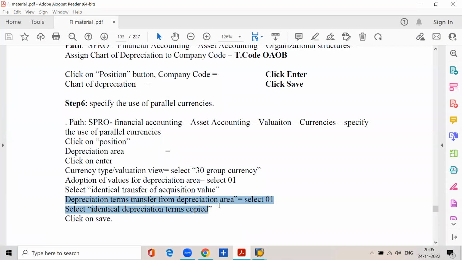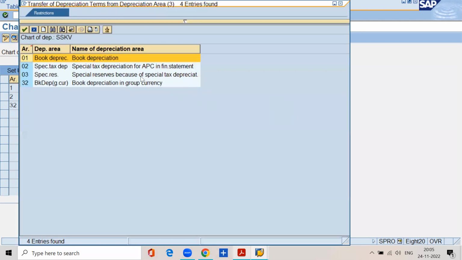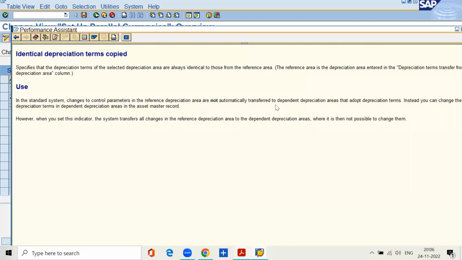depreciation terms transferred from depreciation area. Depreciation terms means rate of depreciation and method of depreciation. So for the 32 group currency depreciation area, from which depreciation area the depreciation terms are to be transferred, we have defined 0. Book depreciation means whatever depreciation terms have been used for book depreciation will also be used for 32 group currency. And also we have selected identical transfer. Means here also we cannot change.